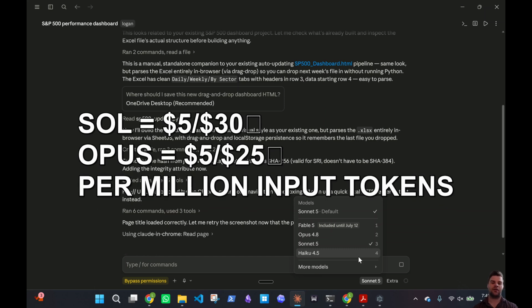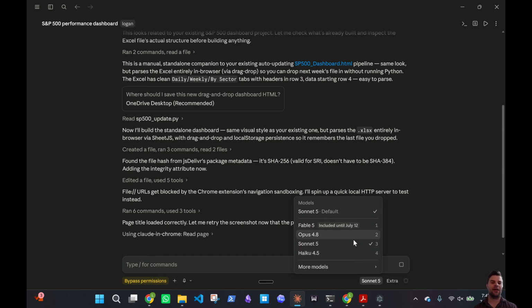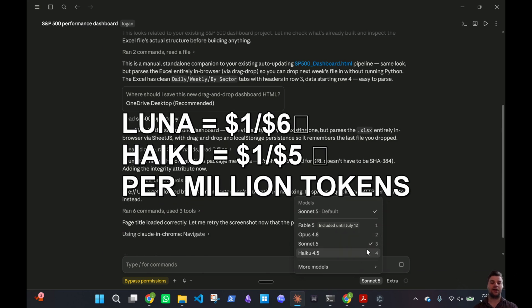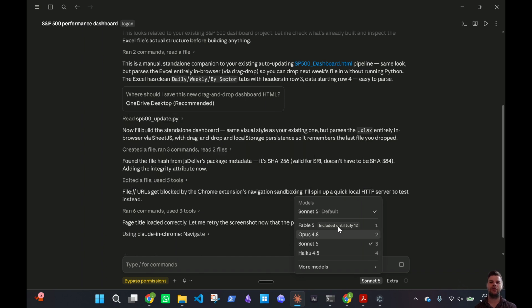So that Sol class, I think it might be identical, token per token, to the Opus cost. The Terra costs are going to be very similar to Sonnet. And then the Luna ones, I think, are exactly the same as Haiku. They don't have a Fable equivalent yet. We'll see what they release in the future, but this is going to be very interesting today.